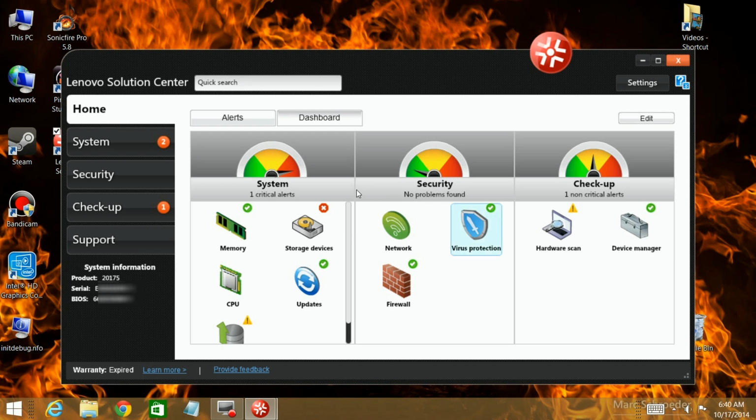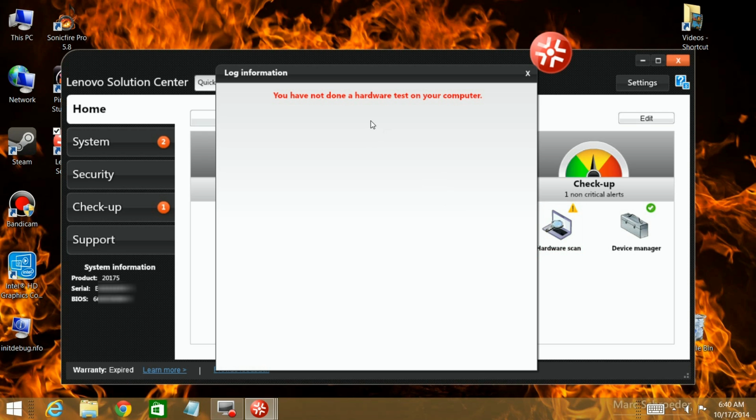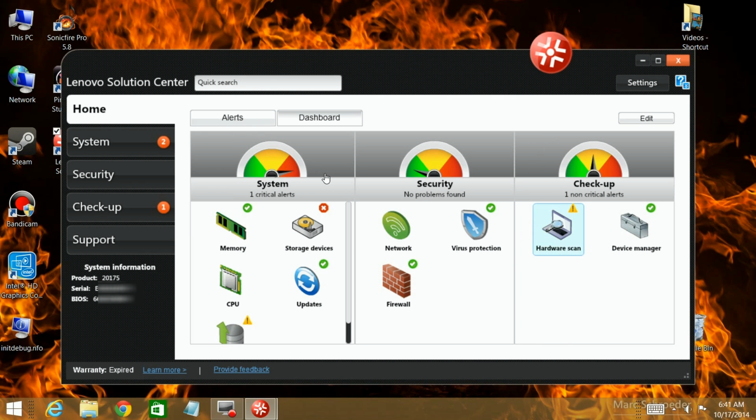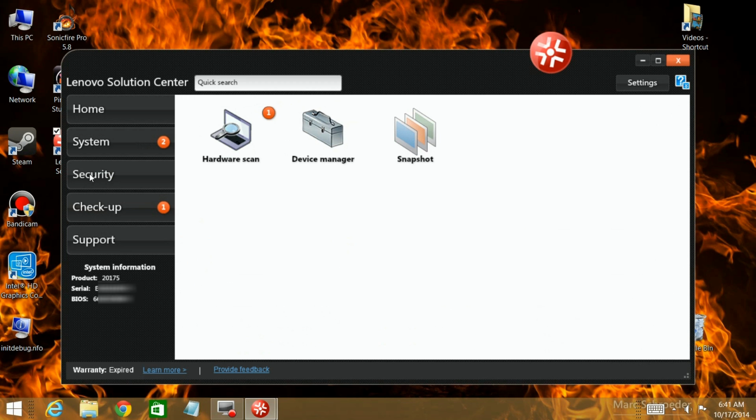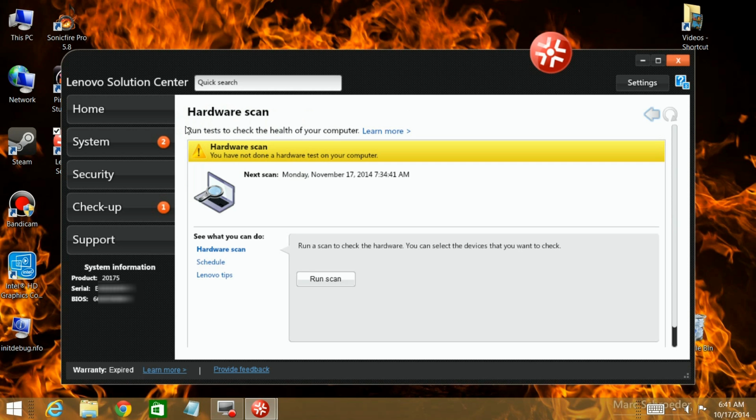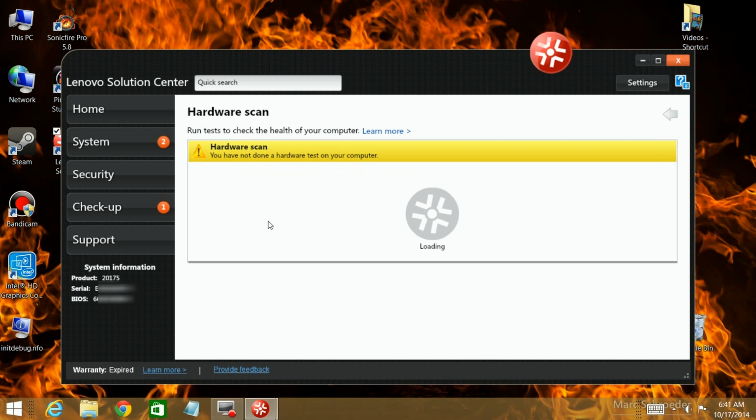So what I decided to do first was the hardware scan, since there's nothing wrong with the security. But there's the information that says, "Oh, I have not done a hardware scan test on my computer yet." Of course, because it's the first time I run it. So I said, "Okay, I'll go ahead and run that." If we just come down here to hardware scan in this section, and we say I want to run the hardware scan, it'll go ahead and start. And I say run scan. So I clicked on run scan, and it's off and running.